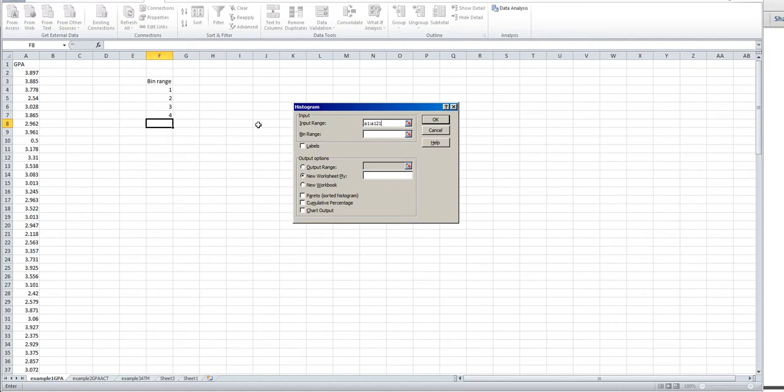For the bin range, you can see we have already defined the bin range. That is, you need to tell Excel how you define the classes. In my case, it's from F3 to F7. You can click this little icon to choose the data, which is another option. Again, both columns, the one from A1 and the one from F3 to F7, include the label. One is GPA, another is bin range. So you need to check this little box called Labels. Now you have finished the input area.